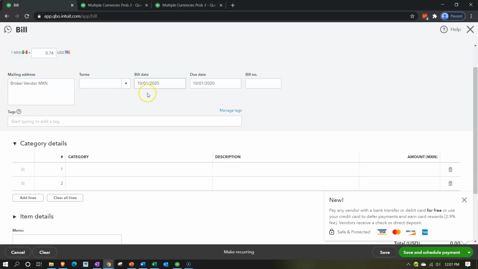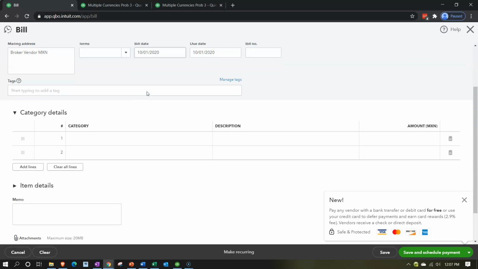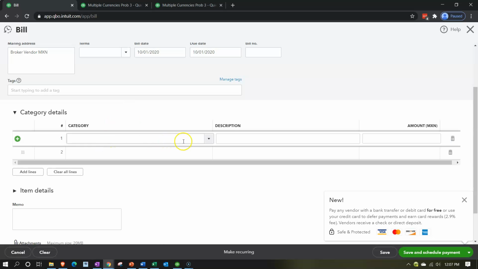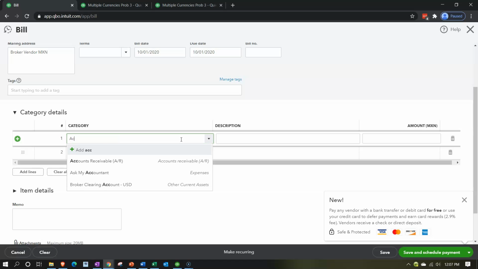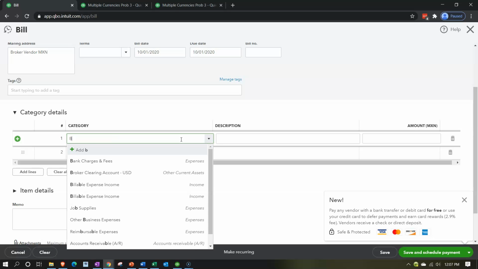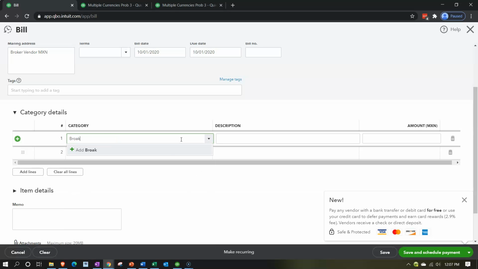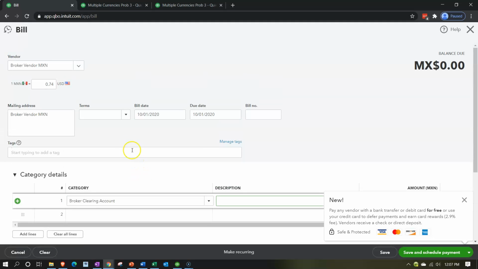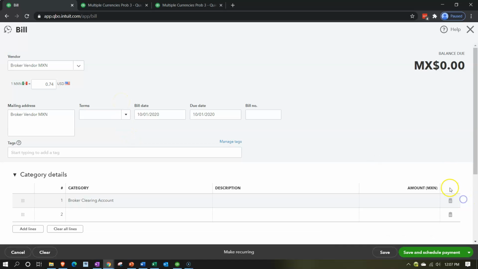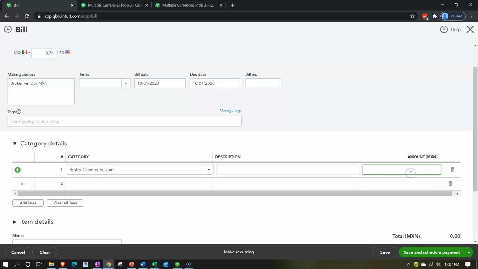So then we're going to go down and we're going to say this is as of 10/1/2020. Other side, I'm going to go to that account we just set up again. Accounts, let's say, what did I call it? Broker clearing account. There it is. So the broker clearing account, that's where the other side is going to go. So when we enter this transaction, it should increase the accounts payable, and then the other side is going to go to the broker. Let's put the dollar amount here. That might be useful.